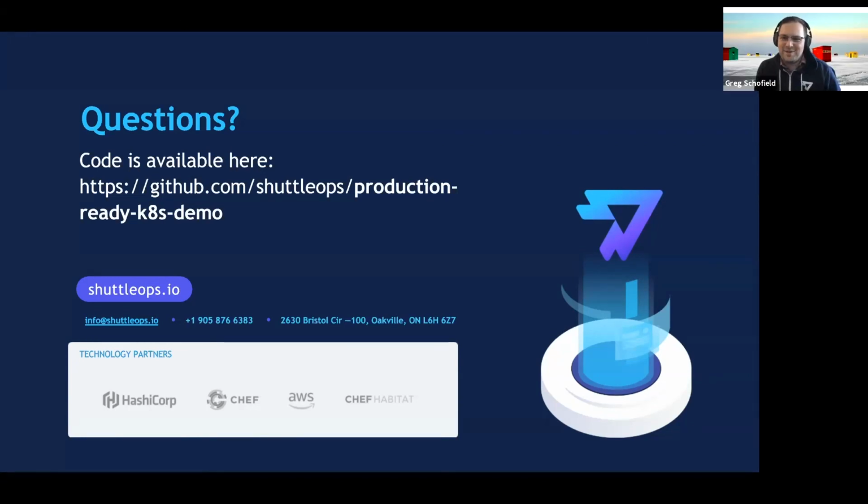Okay, there's another question. If you're a business leader, how would you sell Kubernetes? So maybe I'll start with that one.